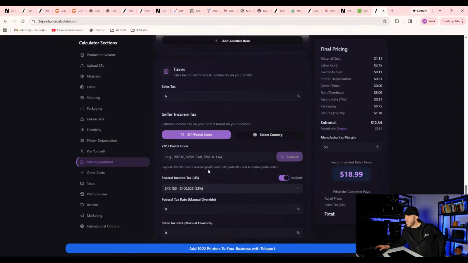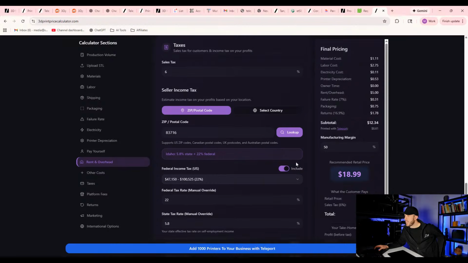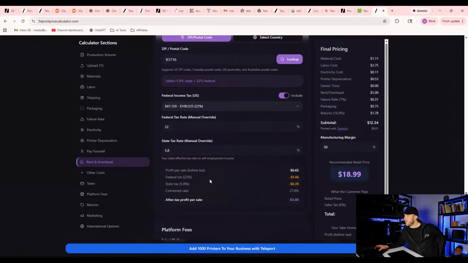Wait, taxes are not. Let me get 3716. Look up. There we go. And then you also have taxes. Oh, the taxes are not popping into there. We got a software bug in the thing. Oh well, life will go on. Or I just haven't. Oh, there we go. There we are. Profit per sale.